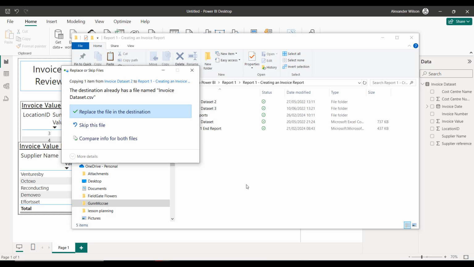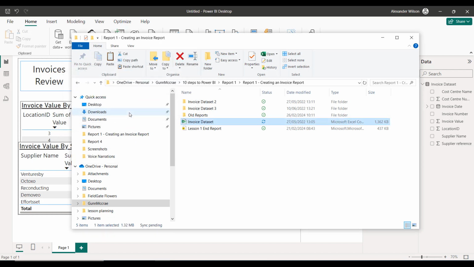Right, our computer's now asking us, do we want to replace the file that's got the same name as the one we're pasting? And you absolutely do want to replace it, okay? And it's got to be exactly the same name. Same capitalizations, same spaces, same name. So what we've just done is we've taken the file out of the Invoice Dataset 2 folder and pasted it into this folder and replaced the file called Invoice Dataset.